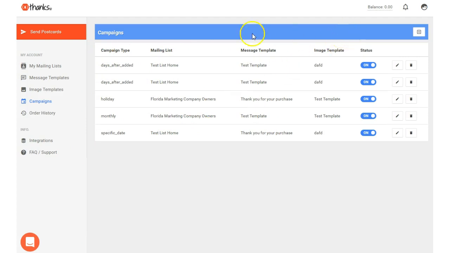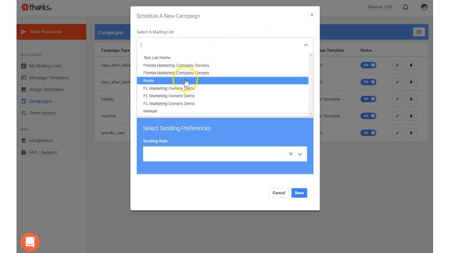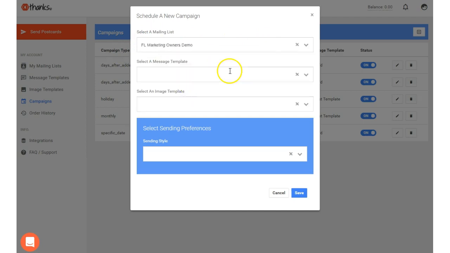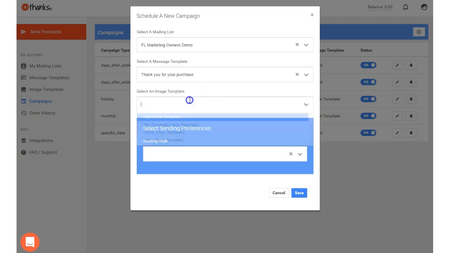But just so you understand right now how to do this, what you're going to do is click at the top right. And each time you click, you're going to be creating an event in a campaign. So the first thing you're going to do is choose a mailing list. You're going to select a message template and an image template. Now, of course, you're going to have created all of these ahead of time. You're going to have a mailing list ready. You're going to have a message and an image template ready to go on the message and image templates page.